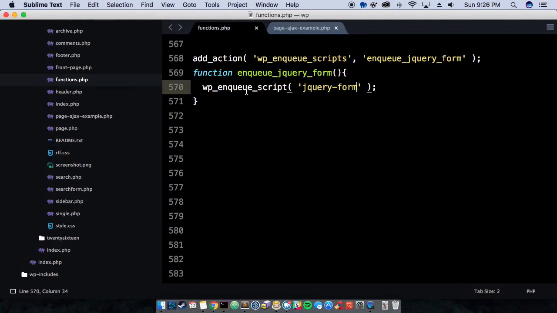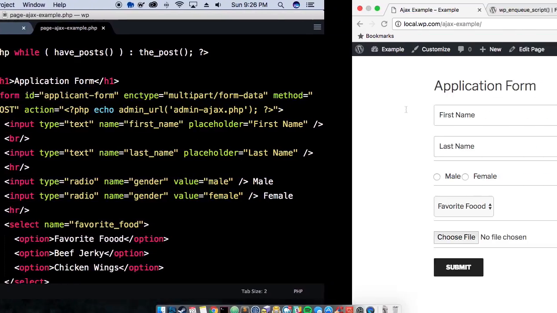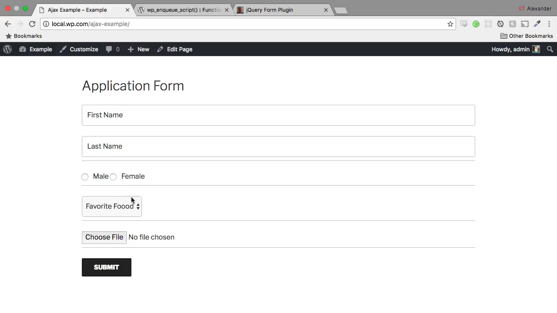So let's go back over here and go into our template. You'll see that I've created a quick application form. And in this scenario, we just want to gather the person's first name, last name, gender, favorite food, and just an avatar or something like that.